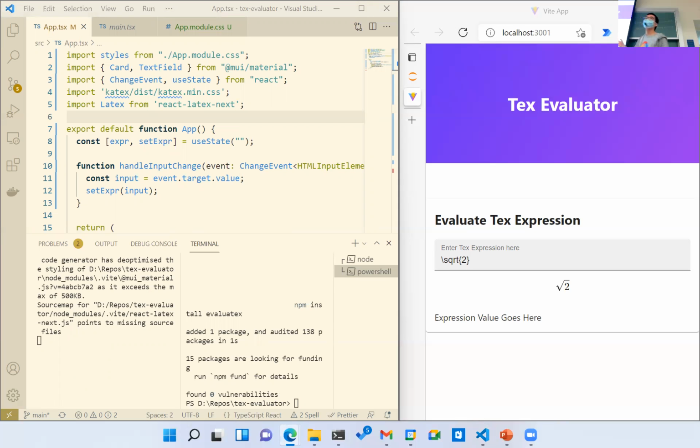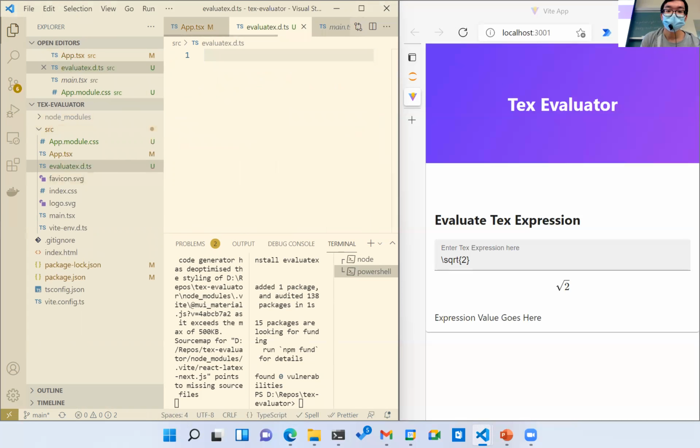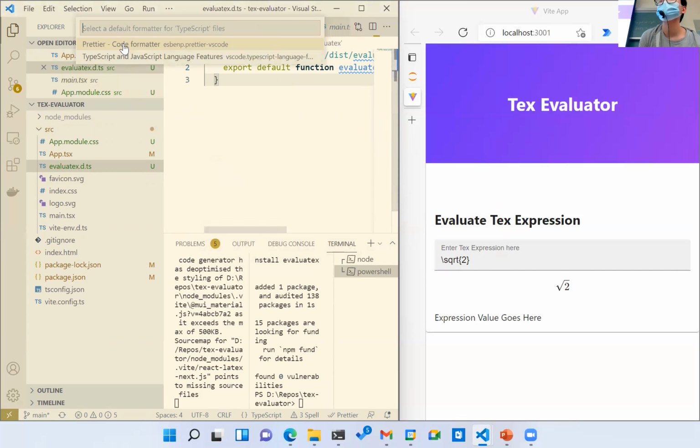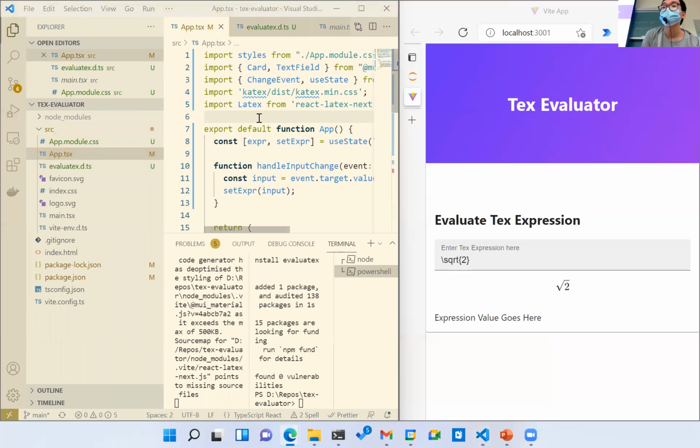However, this package is pretty old, and it's not written in TypeScript, and it also does not contain the type declarations. So we need to give the compiler an idea of what the module looks like, so it can help us check type errors. So we will create a file called valuetext.d.ts. And then we can import it in the TSX.